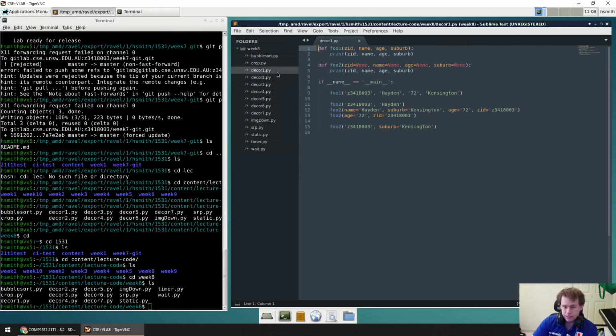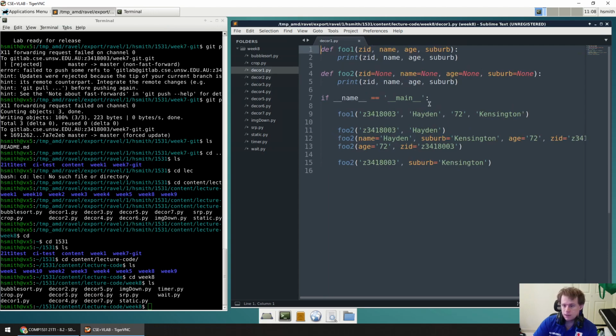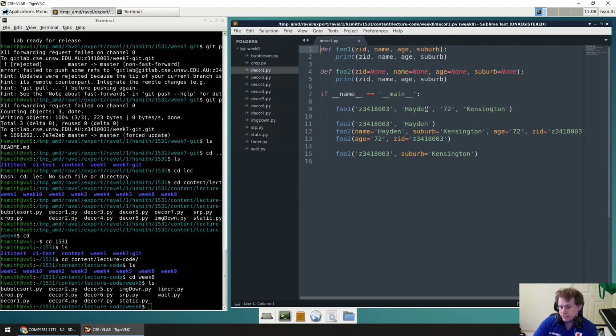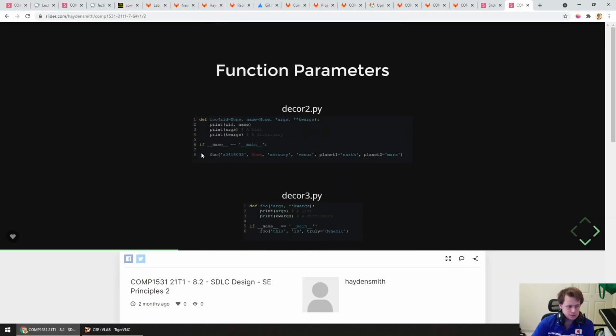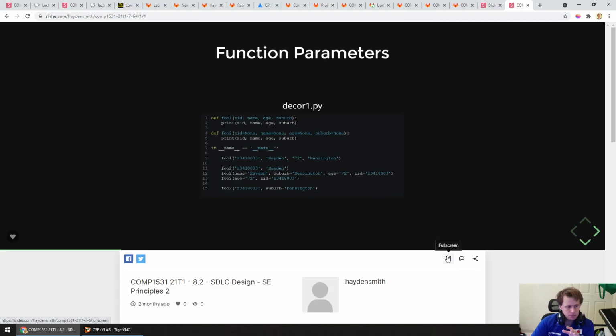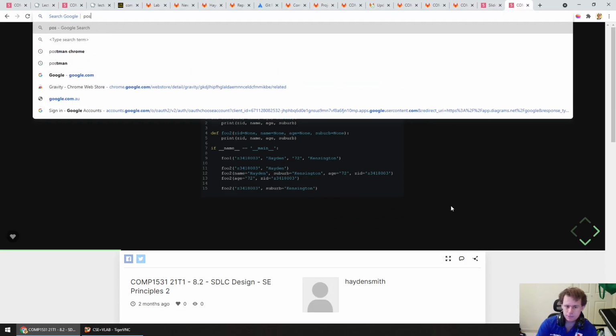So the first one we're going to look at is decor1, right? And decor1 is a fairly straightforward file. We have 2 functions called foo1 and foo2. They both just print out a ZID, name, age, and suburb. Except obviously foo2 has some other relevant things here. And then we have a main function that calls foo1 with ZID, name, age, suburb. We have foo2, foo2, foo2. And the main point of this slide in particular is to talk about positional and non-positional arguments in Python.